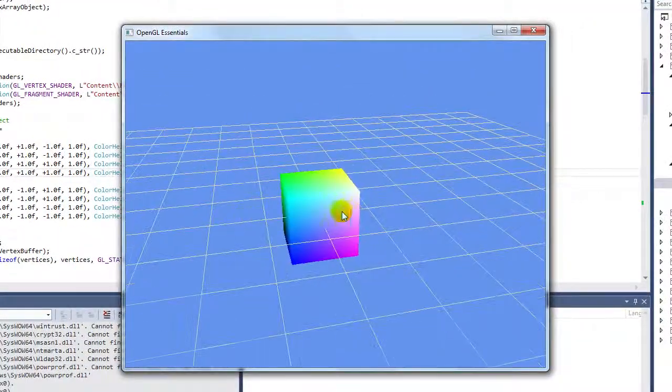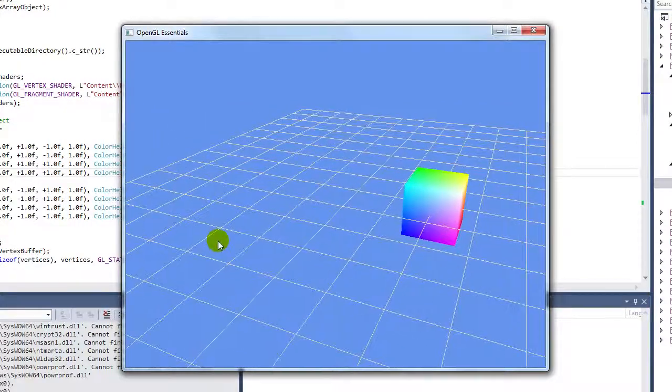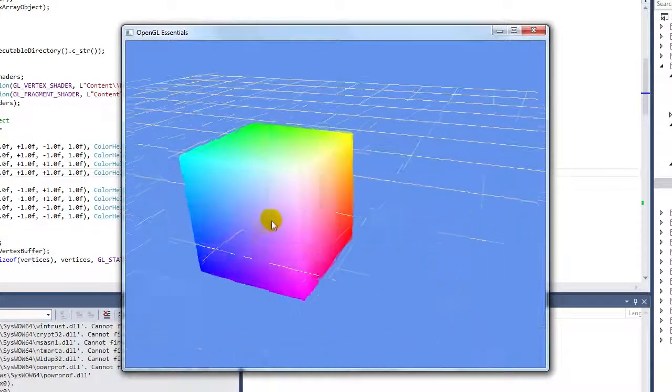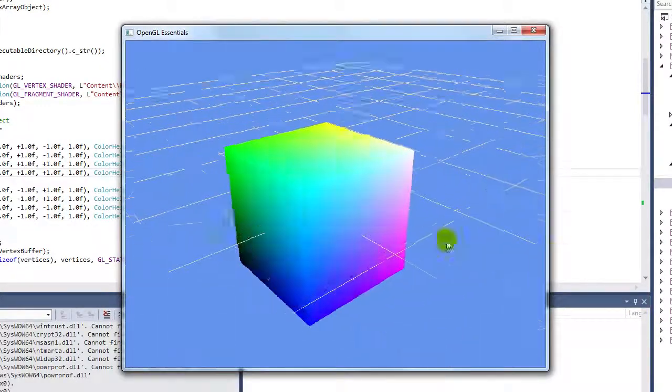And we can also see that this is set on top of a grid. It's a three-dimensional grid just in a 2D plane. That's just what I call a reference grid, and I'm going to show you the code to render that.